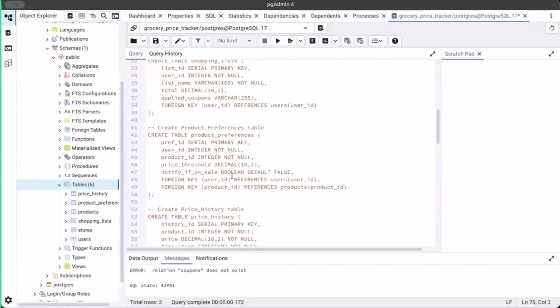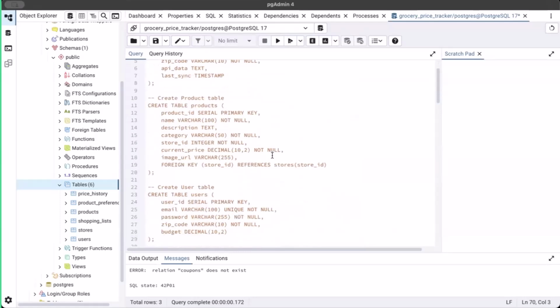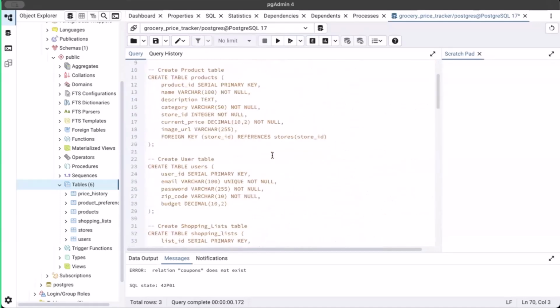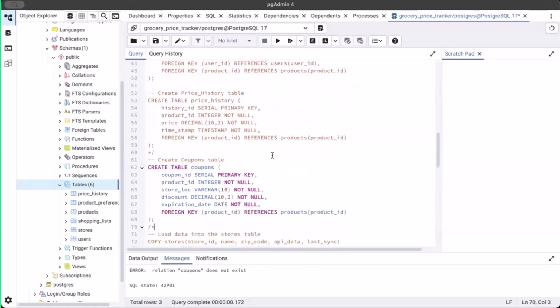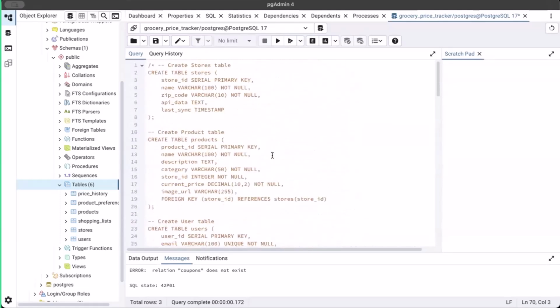Hi, my name is Kushagra, and I'll be going over how we populated the data in our database using CSV files. We chose CSV files because it is a much faster way of transferring all of the data that we collected for our grocery price tracker. It would allow us to update the data in real time and would give us a faster and more convenient way of transferring all of the data into the database itself.